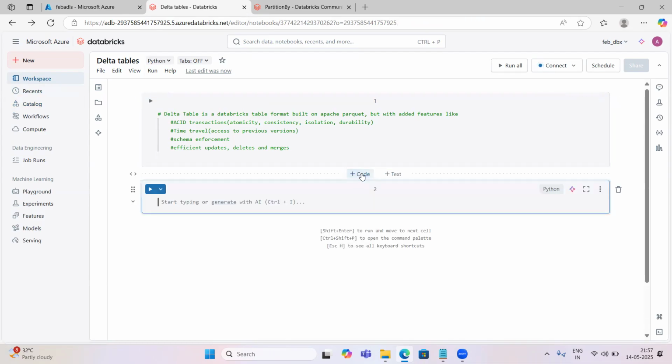So let me create one of these. Gopi sir, I have a question. Why are they called Delta tables? Delta?